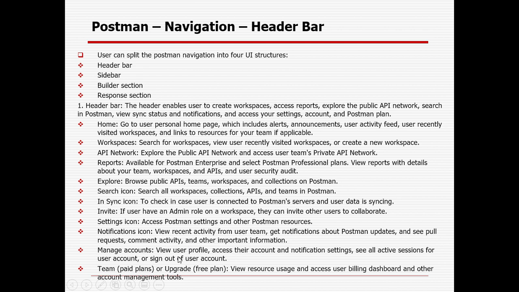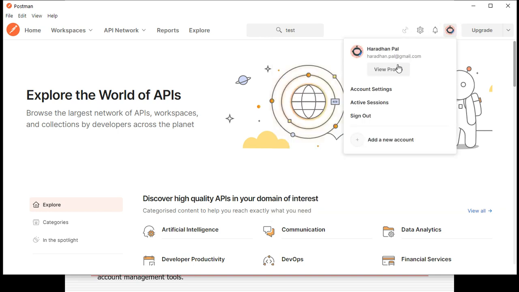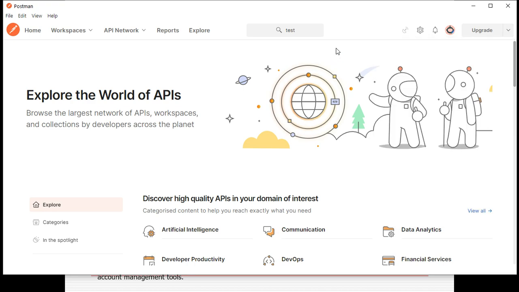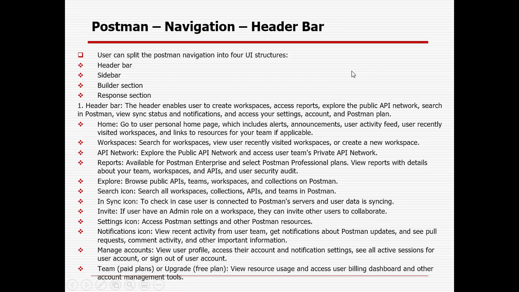Then the manage account, through which you can view user profile, access their account and notification settings, see all active sessions for the user account, or sign out of the user account. So if you click here, you can view your profile, you can go to the account setting, you can see the active sessions, you can add a new account or you can sign out. Then the last one is the upgrade option. You can see all the billing, to upgrade to the enterprise level, resource usage, audit log, team setting, everything you can do, or you can create a free team as well. So those are the different options available in the navigation bar.